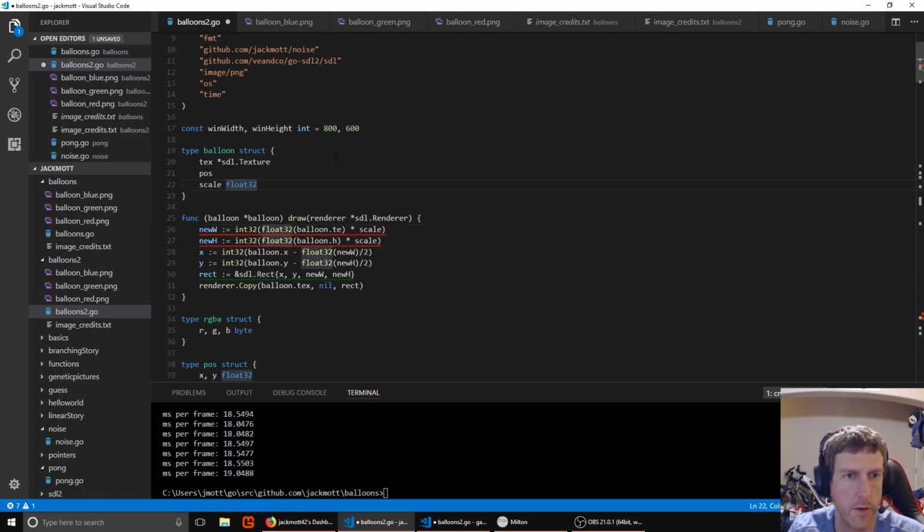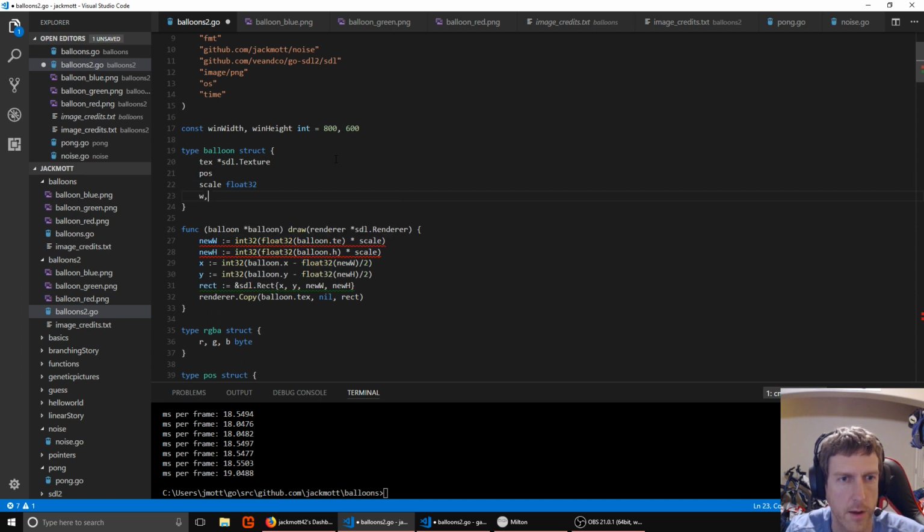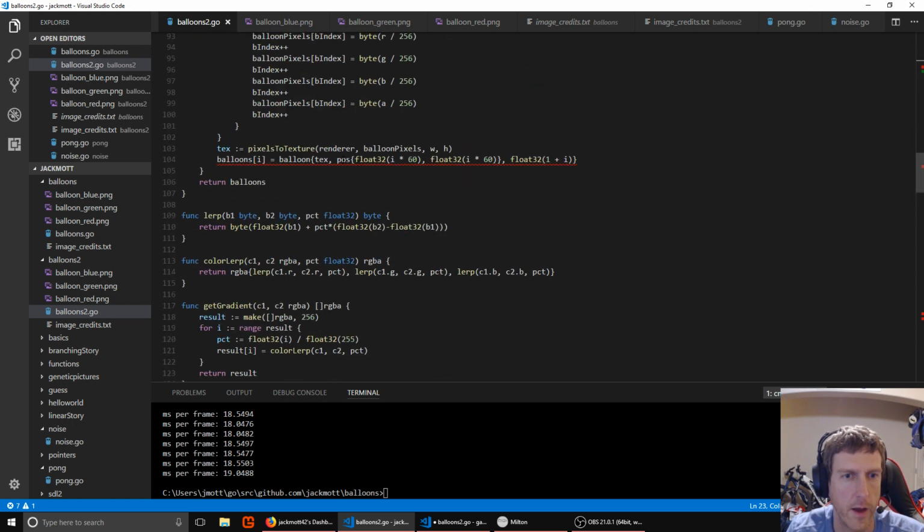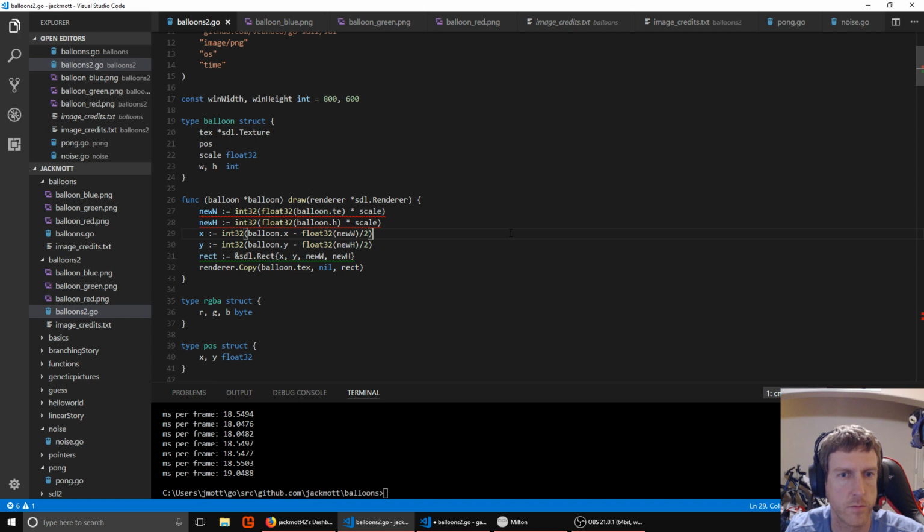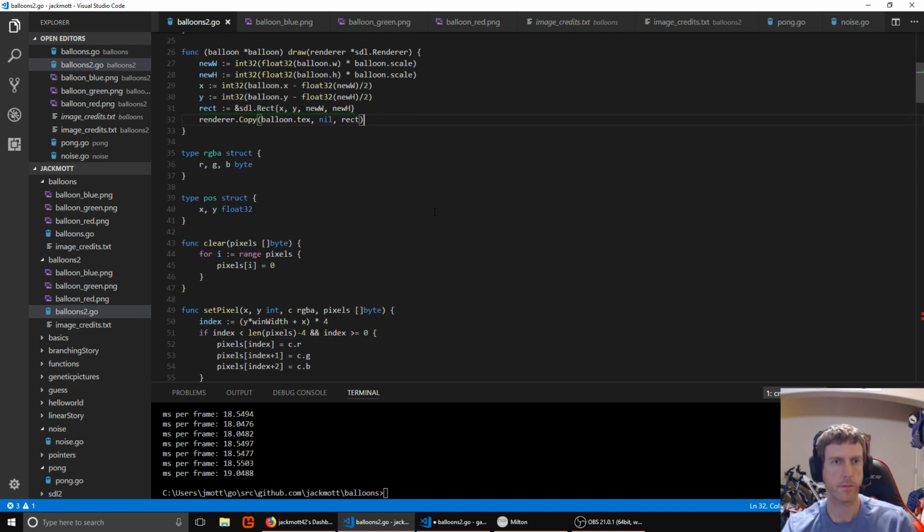Okay, so let's make our balloon also have a width and height, because it is hard to get a width and height out of the texture. So now our load balloon is going to have to add that information. Easy fix. Balloon.scale. All right. This warning that you'll get, you can ignore. It's okay to do this.